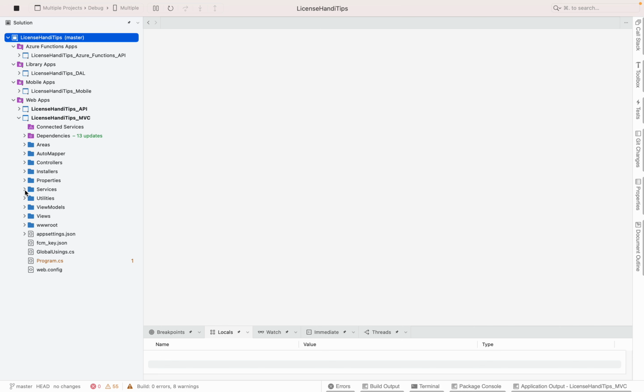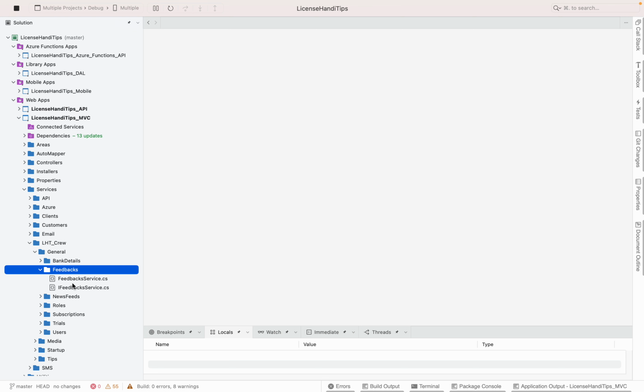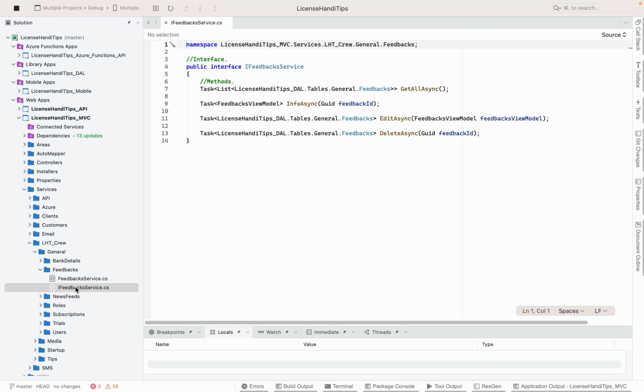We're going to talk about feedbacks. Again, not everything is organized in a proper manner. In General, we're going to go to a folder called Feedbacks. In there, we're going to have IFeedbacksService. That looks familiar, right? Remember that? Good. This one is a public interface, IFeedbacksService, and these are all the methods. They're all asynchronous because they're talking to a database directly. There's a GetAllAsync, an InfoAsync, an EditAsync, and a DeleteAsync. This is a full CRUD. Do you understand? You know who performs full CRUD?